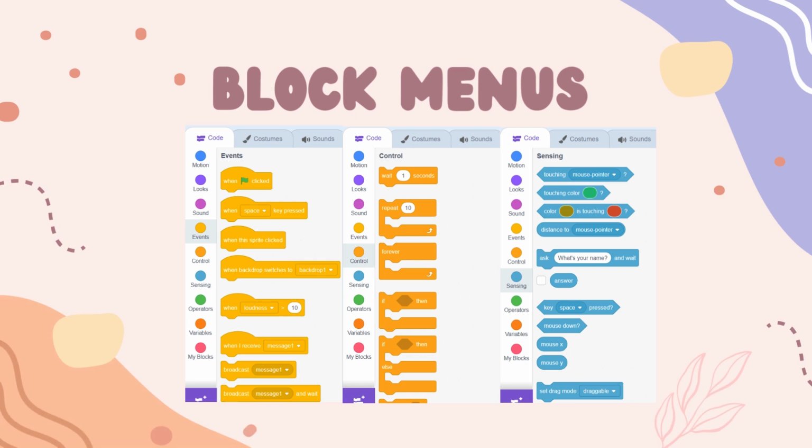The fourth one is events. Within the events category, you'll find blocks that act like the start button. The fifth one is control. Within the control category, you'll find blocks that guide how your program runs. The sixth one is sensing. Within the sensing category, you'll find blocks that help your characters detect things.